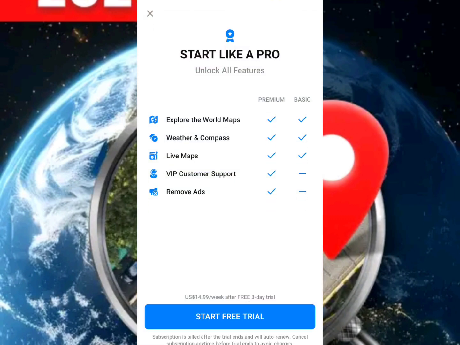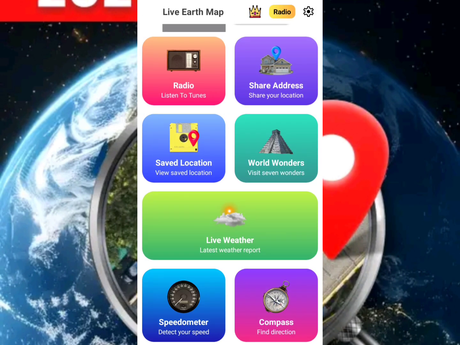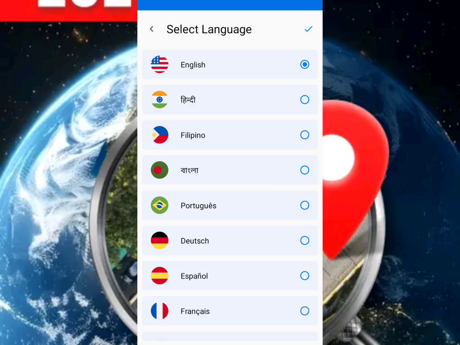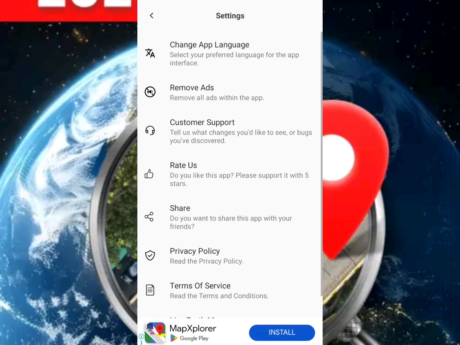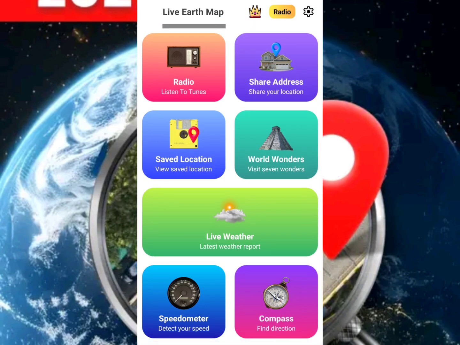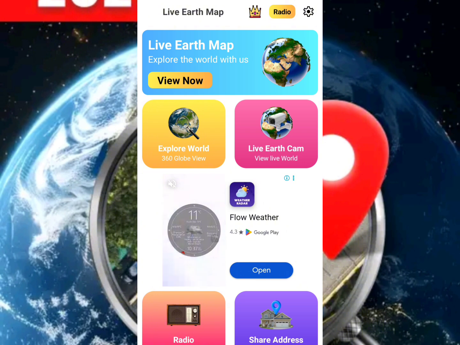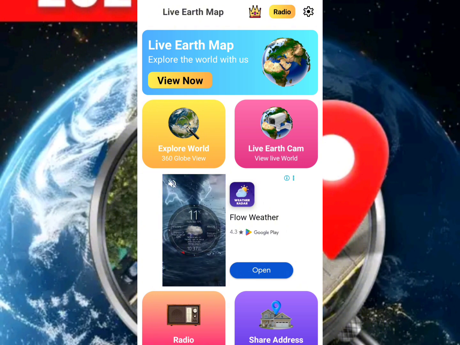And if you tap on the Chrome icon on top, this is what you get with the premium subscription, which I don't think is even worth it at $14. These applications are crap. And the settings option here can change the language and so forth. Nothing much for that. Remove ads, get that with the premium subscription. Nothing for that. So basically, I would say, honestly, this application is totally garbage. I wouldn't recommend anyone download it.